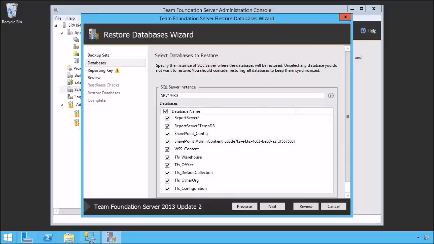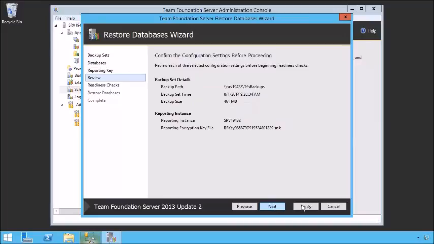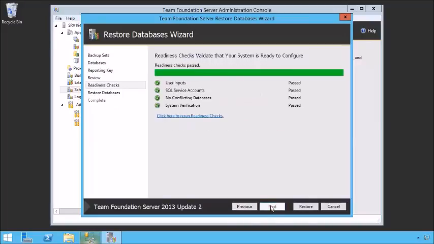Now, unfortunately, it's wanting to restore right back to our same instance, but we know that instance is down. It's no longer going to work. So we need to specify the SQL Server instance that this is going to be targeted to. In our case, that's 19.432. We'll use 432, and we're going to restore all of these databases to it. Let's click Next. Put in the encryption key password. Next. Next. It runs the readiness checks to make sure everything's ready to configure, and we click Restore.